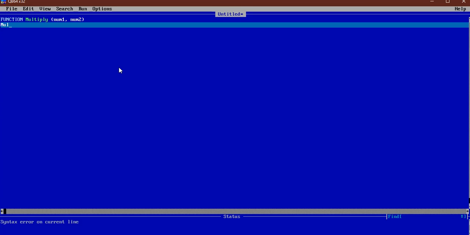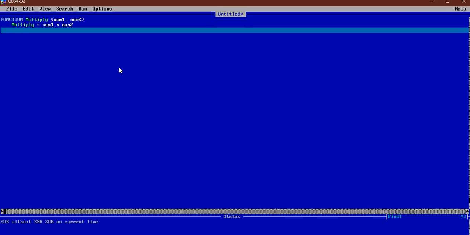Then the body of the function, that's what we have there. So we have the name of the function multiply equals num1 multiplied by num2. Okay, and then we have to write end function, just like we said end sub, end function. Okay, so you write end function.